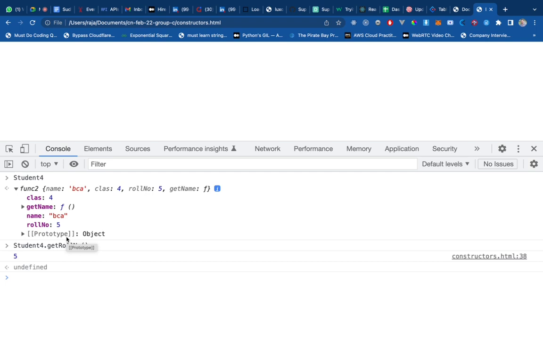How does this work? That is a question. The point is, whenever we create a function, the function is there, and we have its prototype also. The function is there and we have the prototype of the function. Prototype is basically an object containing different methods.